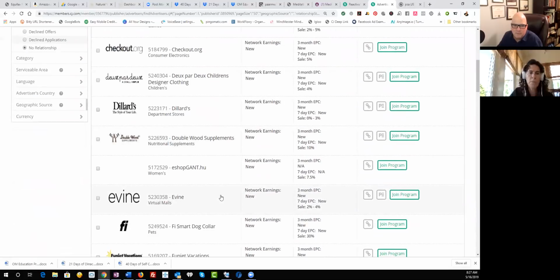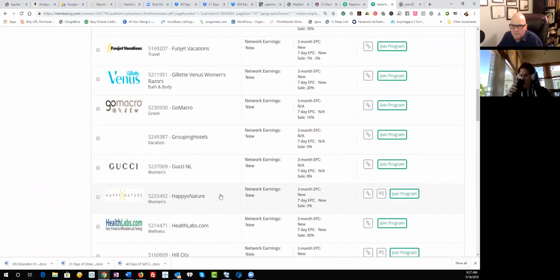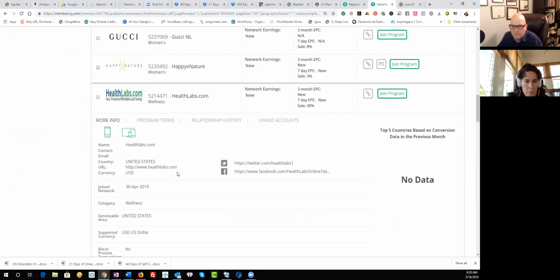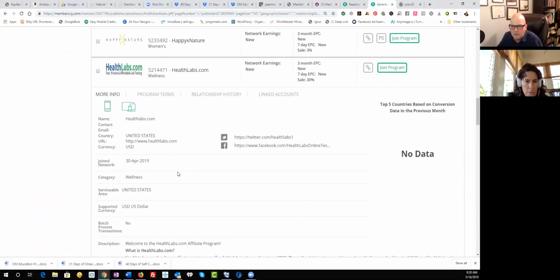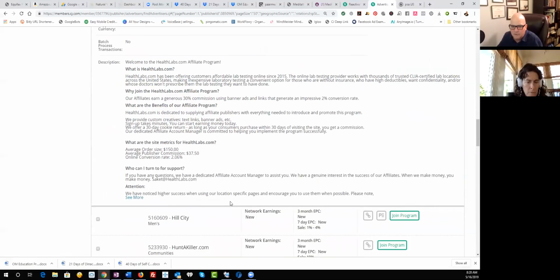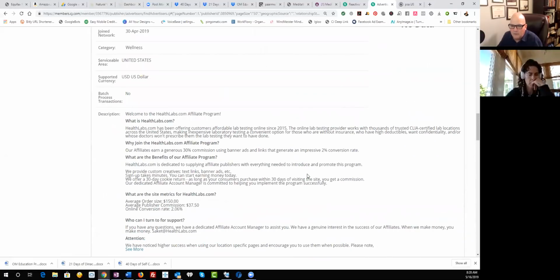I'm not a big fan of Commission Junction because they almost limit you to what you can do. Here's one, 3-month EPC, 7-day EPC. Let's just look at this one on wellness. Yeah, and it doesn't really have any data. So average commission size 150, 37 publishers. So that's your initial. So it's not bad, but it's not the best one.